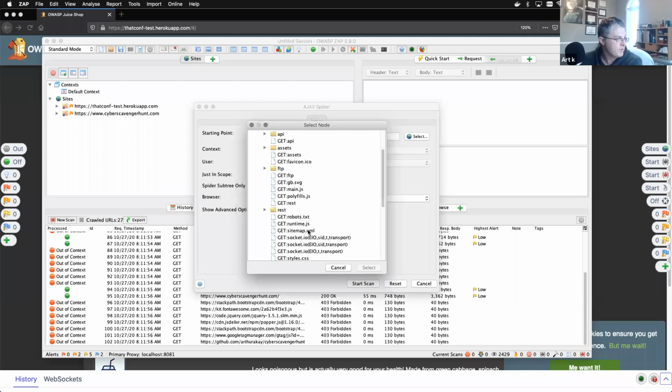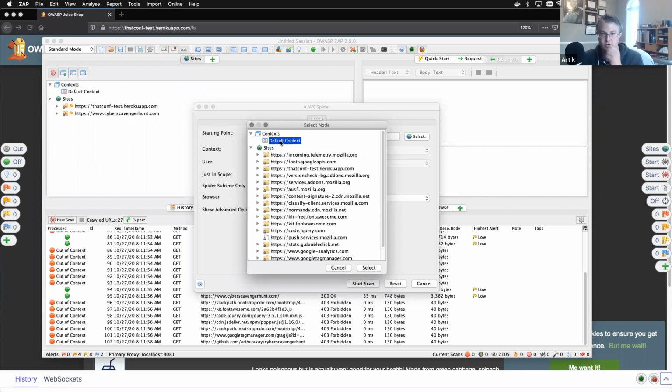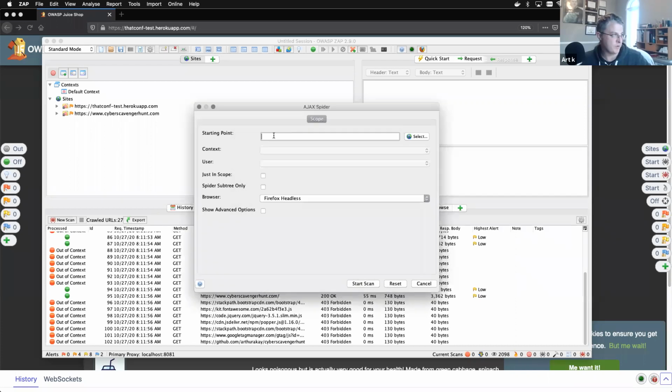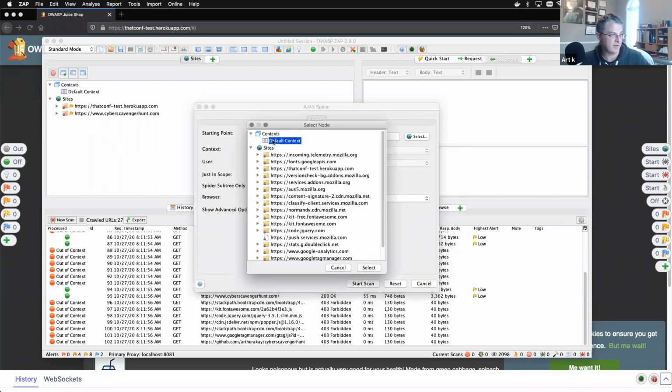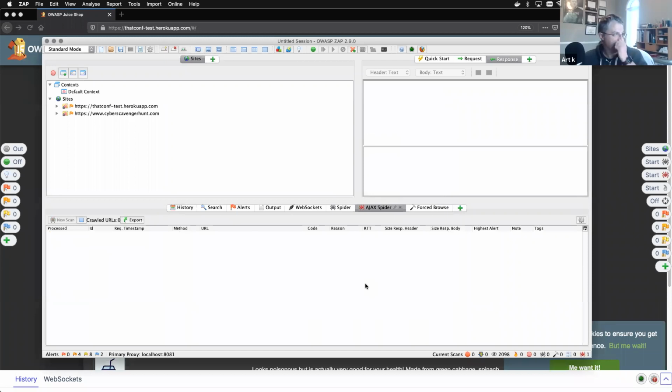I bet if you were to just find the, is there an index file in here? Yeah, your best bet is just to select default context. And if that doesn't work, like I said, hit cancel, clear out this box, and then reopen it and select. And then we're going to hit start scan. Again, this may take some time. We'll see what it finds.